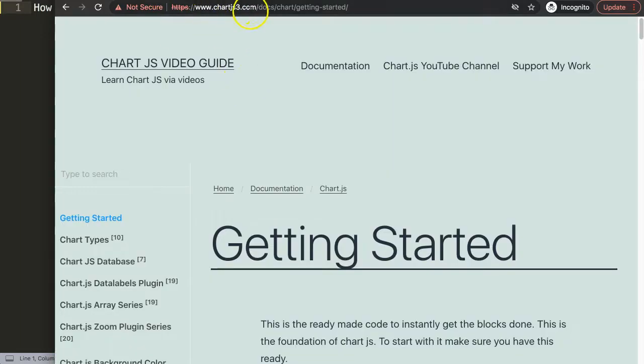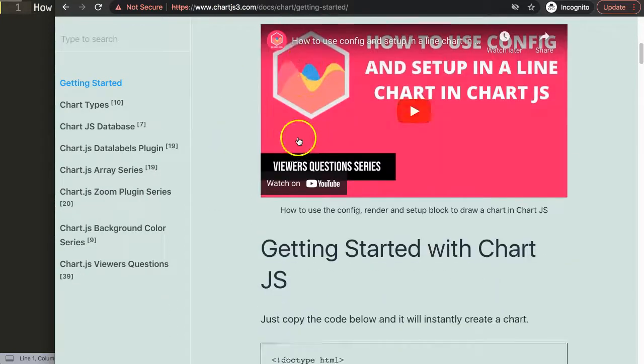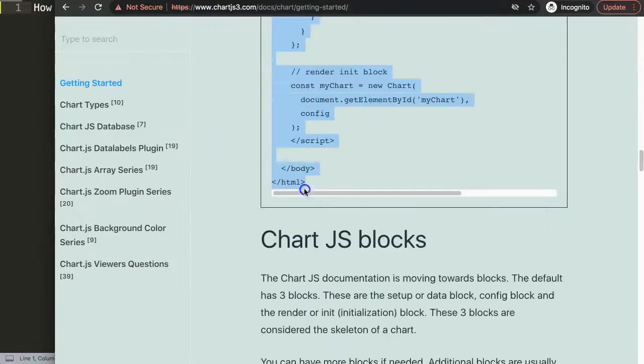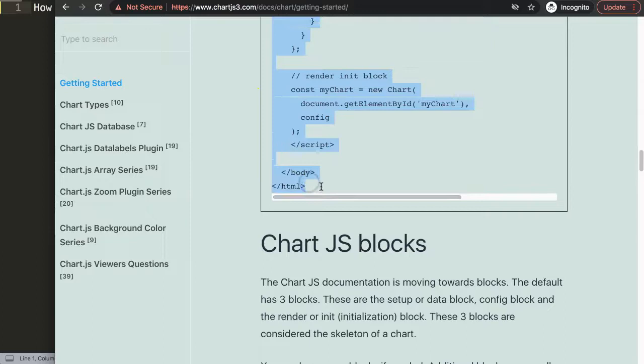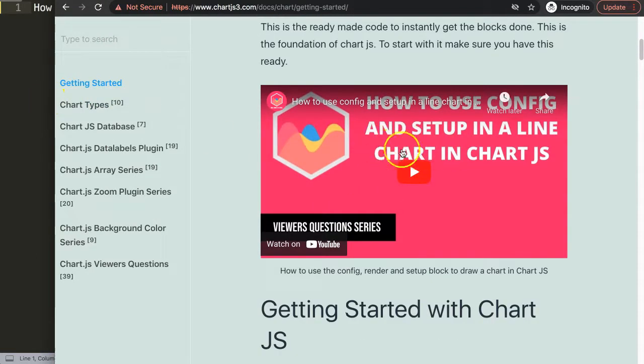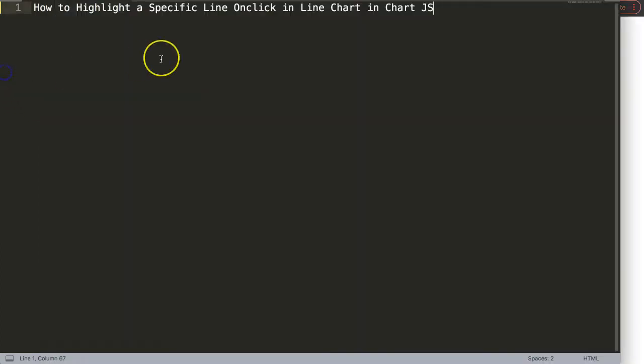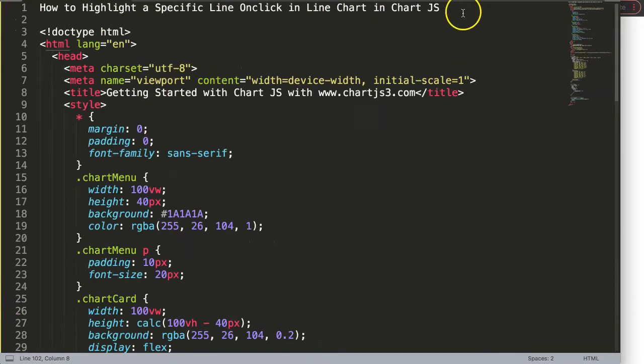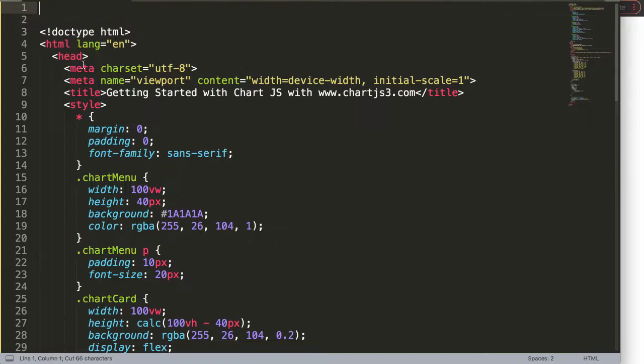To do this, we first need our default code, so make sure you go to chartjs3.com getting started, and you can also find the link in the description box, and then just copy this entire chunk of code. If you want to understand what this code does, please watch this specific video that explains it all. So I'm going to paste all of that in here, and then I will just cut out the title and put the title in there.